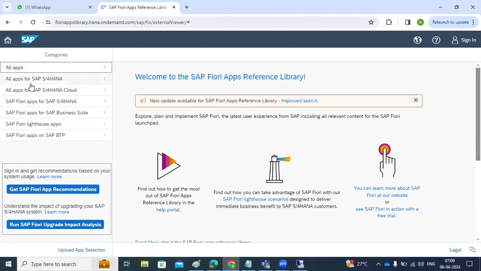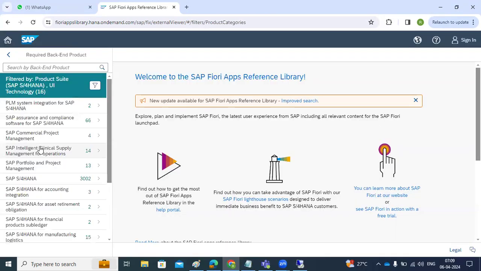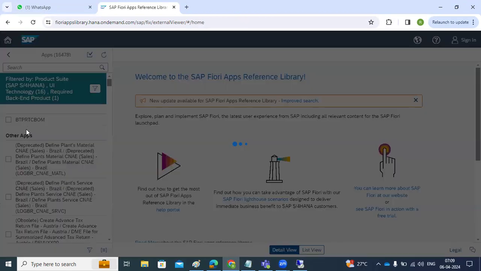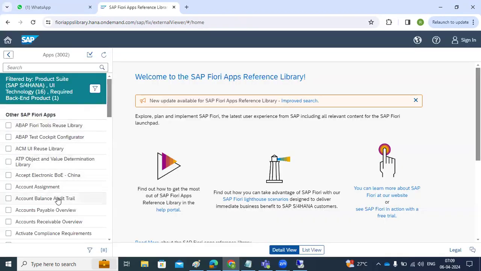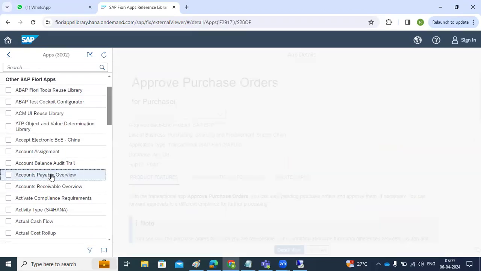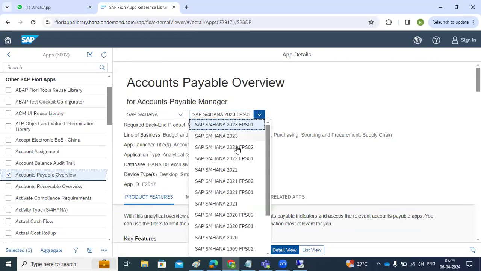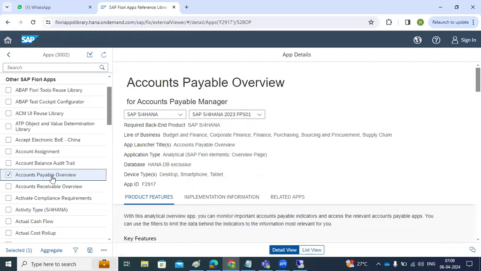Suppose, for example, Fiori apps for the S/4HANA systems. It depends upon the backend product, so you need to filter it here. It's an S/4HANA system, and they want to enable the account assignment, payables overview. Suppose they want to enable this one, then select it and see what the version of your S/4HANA system is. So how do we enable these apps first of all?